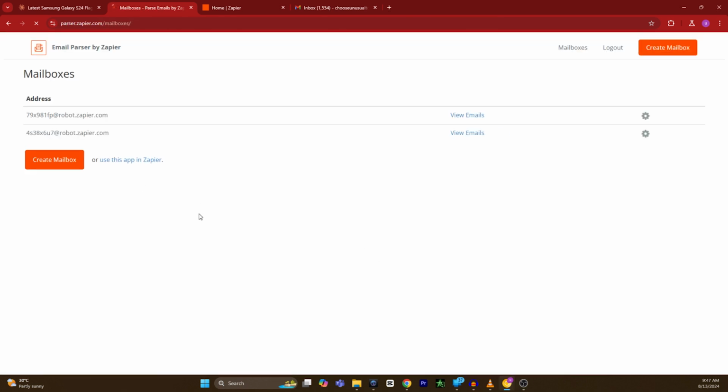Once you're logged in, you will see your mailboxes and also an option called Create Mailbox. As you can see, I have already created 2 mailboxes. Now we have to teach our mailboxes how to parse an email. For example, I have already created a template in my first email.